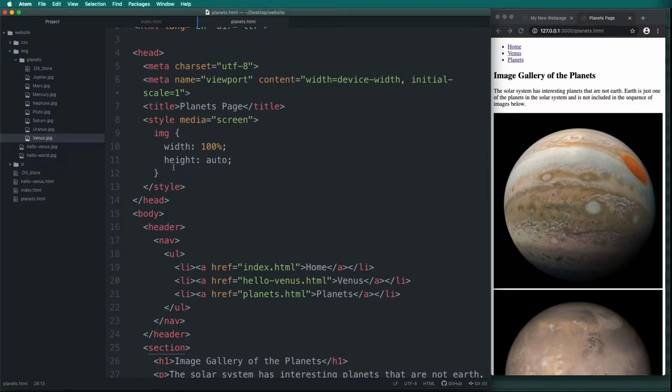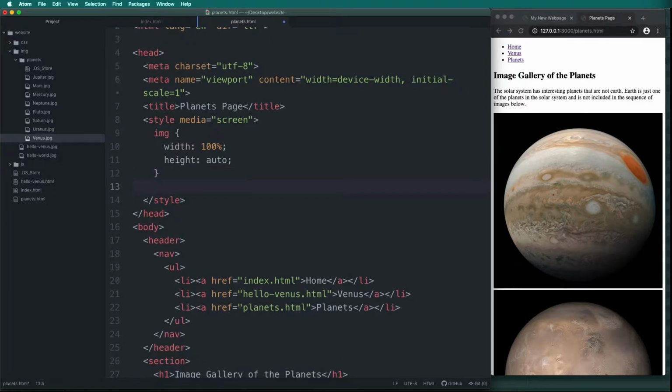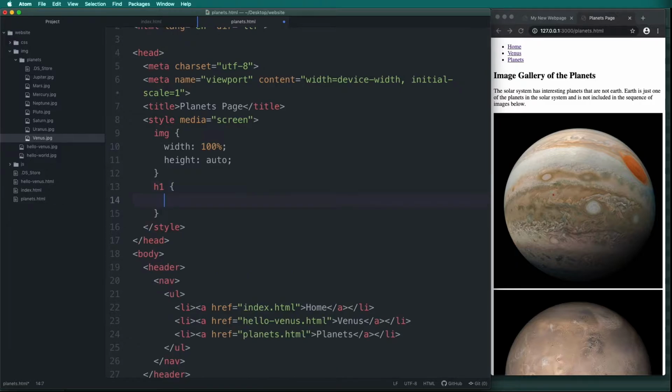Just below the curly braces of the IMG CSS in the head tag, type H1 space curly braces. Inside the curly braces, type color, red, semicolon. Save the page and notice that the H1 in the page is red.